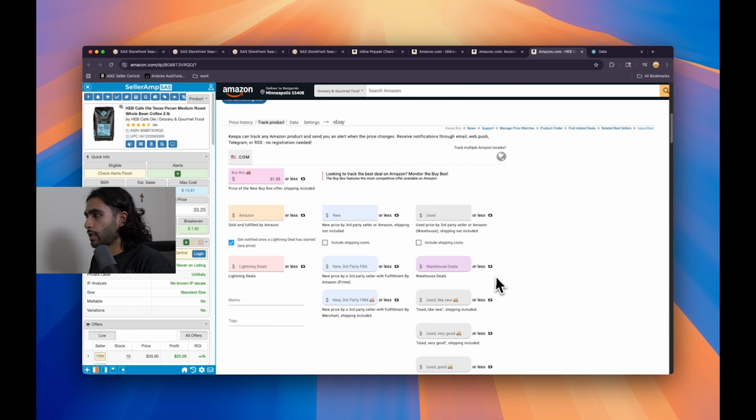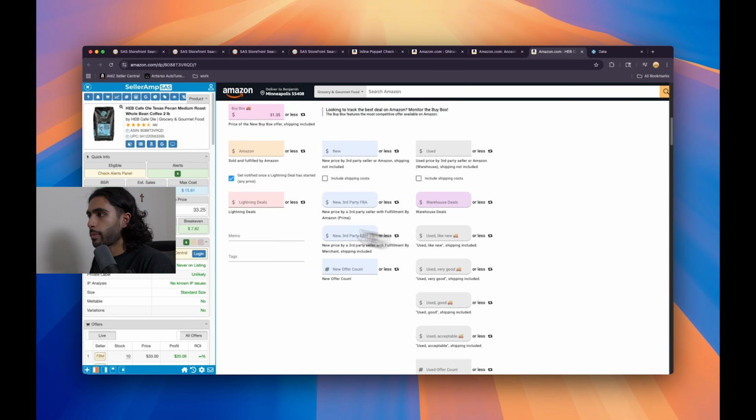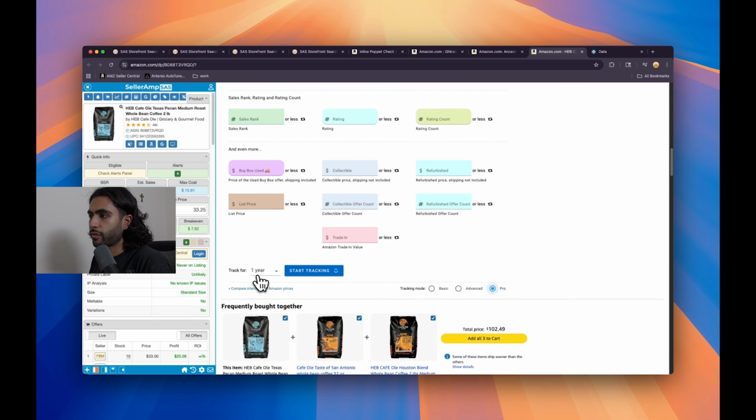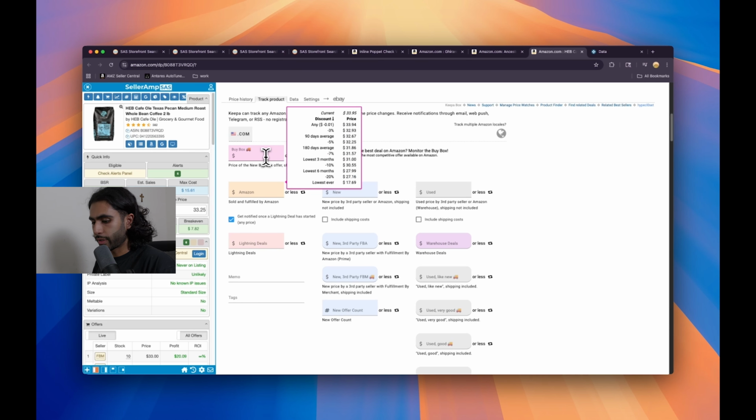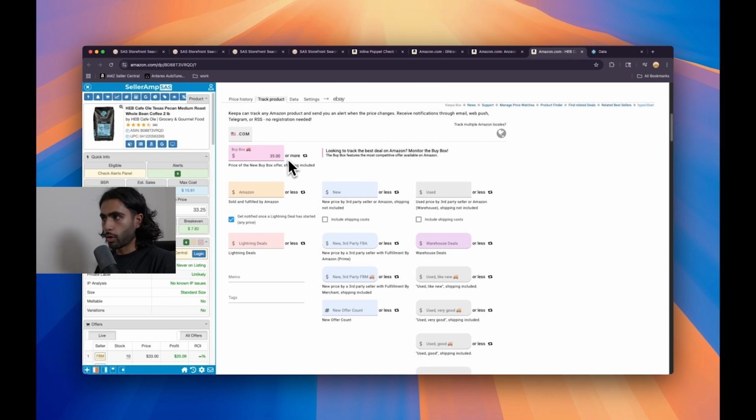Right here we have basic, advanced, and pro filters. We can filter by anything we want right here. Then we can track it for a year, 3 years, 10 years, however long you want. Every time you track a product, whenever it hits that criteria, say for example you want to be alerted when this product hits $35 or more in the buy box, Keepa will send you either a text, an email, or a message saying, yo, this product is at $35 or more right now. Check it out. And then it gives you a direct link, and you can click on that link, do some research, try to find the product profitably, and then boom, you can buy that product.